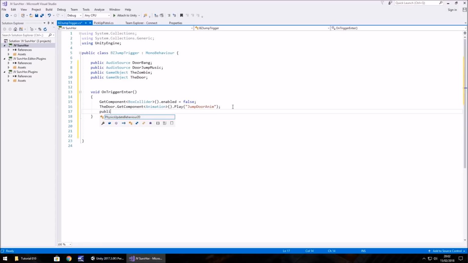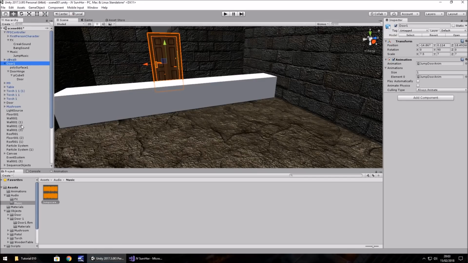So now let's make that banging sound. Public, sorry, don't need to declare it. We've already declared it, haven't we? What am I doing? So doorBang.Play open close bracket and semicolon. After that, what we need to do is set the zombie as active. The zombie dot SetActive true semicolon.